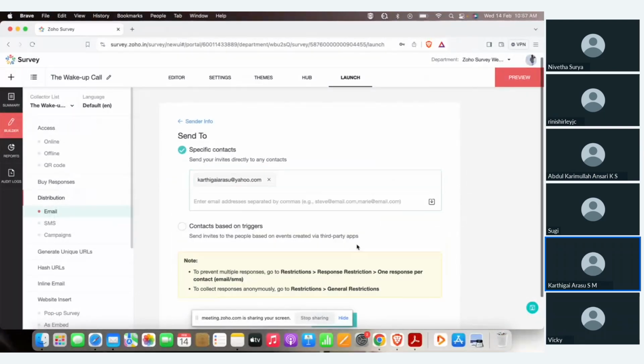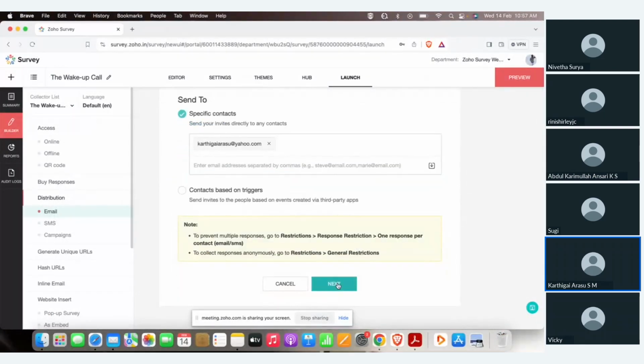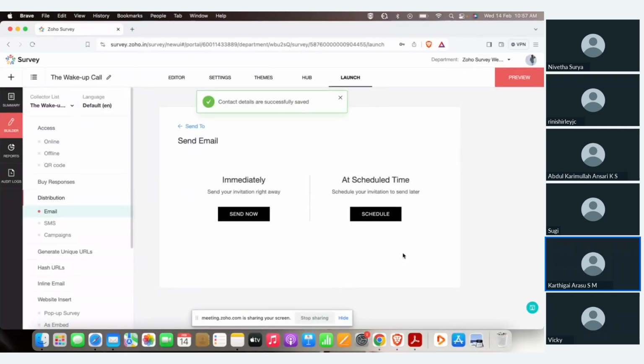And when you click on the next button, it is going to prompt you to ask if you would like to send out the email immediately or at a scheduled time period. If you'd like to share the email immediately, you can go with the send now option. Or if you're trying to schedule it for a particular time period, you can also go with the scheduler that is available under the email distribution.